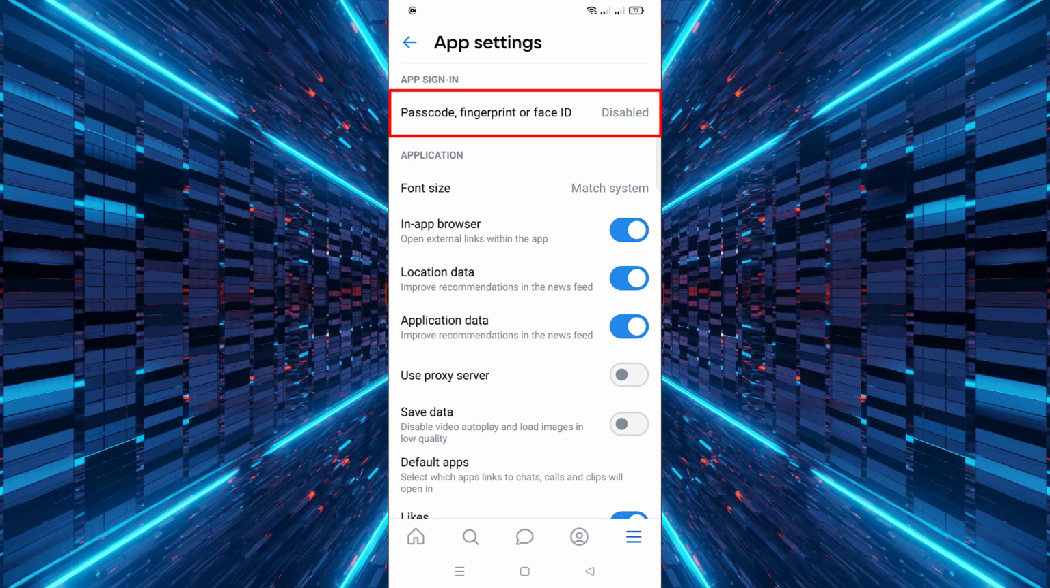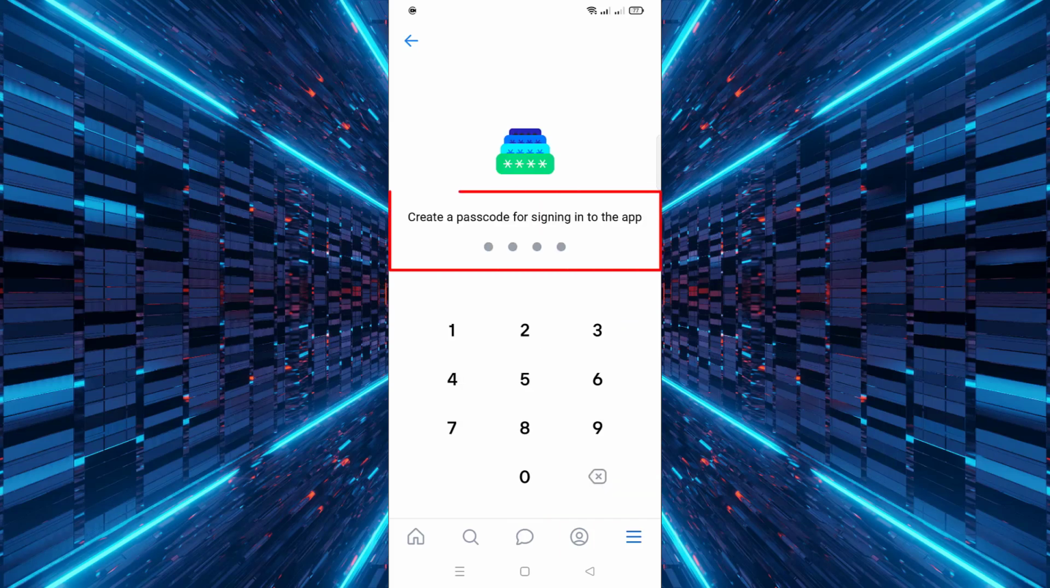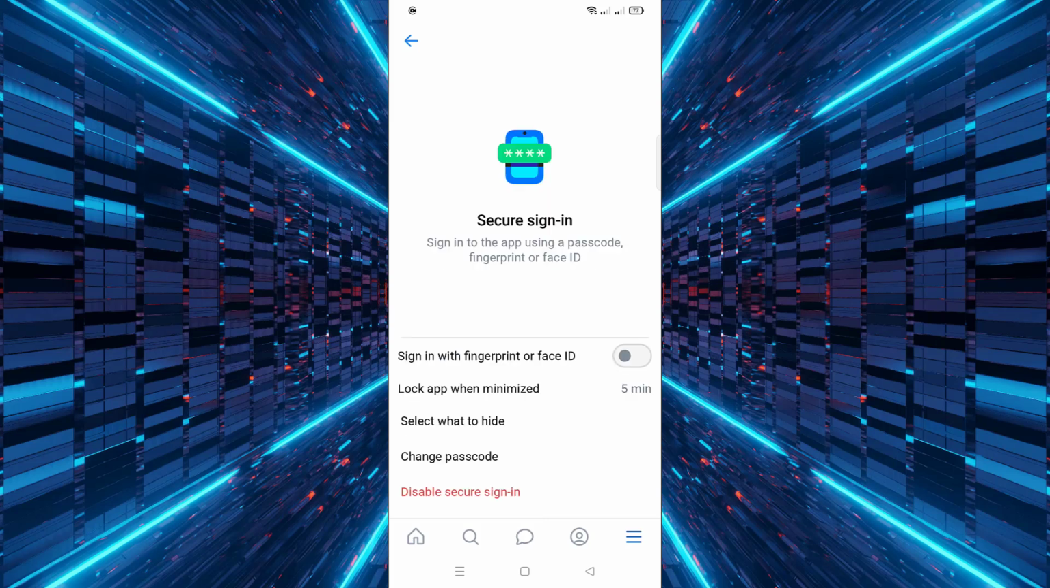Click on Passcode. Next, click on Create Passcode and enter a passcode of your choice. Be sure to remember this code as you will need it to access your VK app in the future. After entering it, repeat the passcode to confirm. Finally, click on Skip if any additional options appear. Your passcode is now activated and your VK account is more secure.